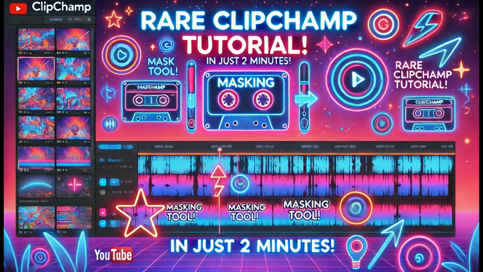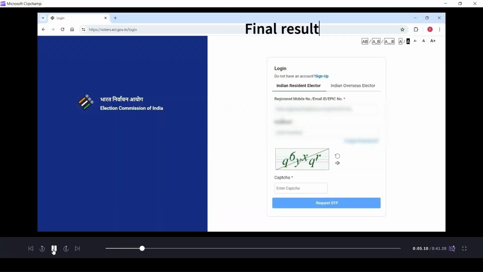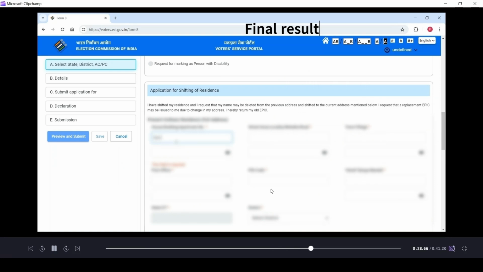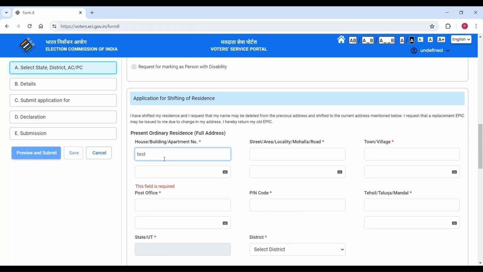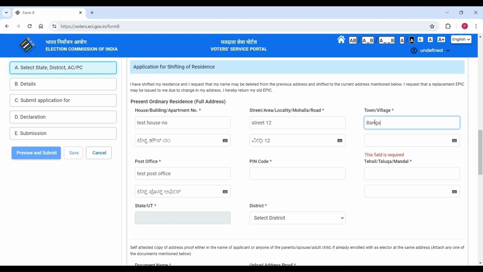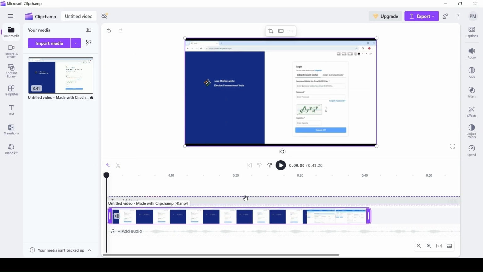One of the ways is to duplicate as many layers based on how many different maskings are required. But I found another method more convenient and easy. Now if we see in this video, I want to mask the login section and the address information section. I will show the problem first, so we will see how to resolve it.